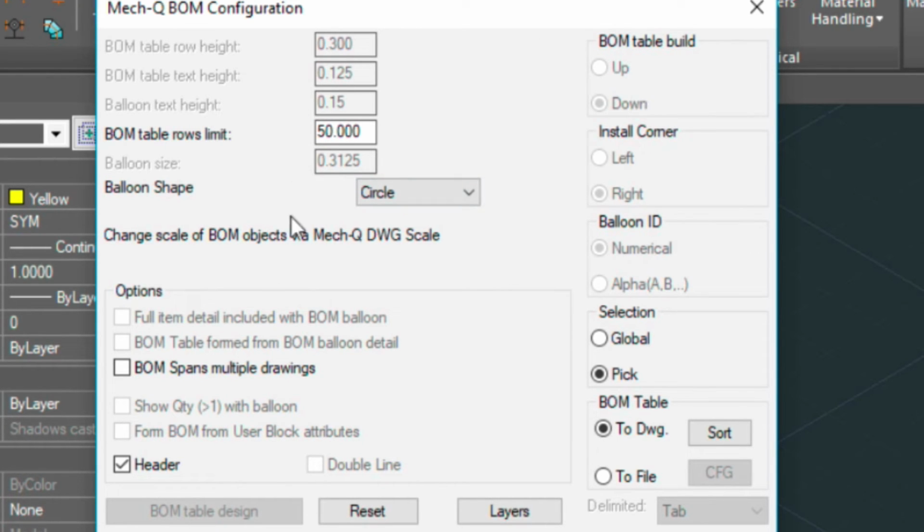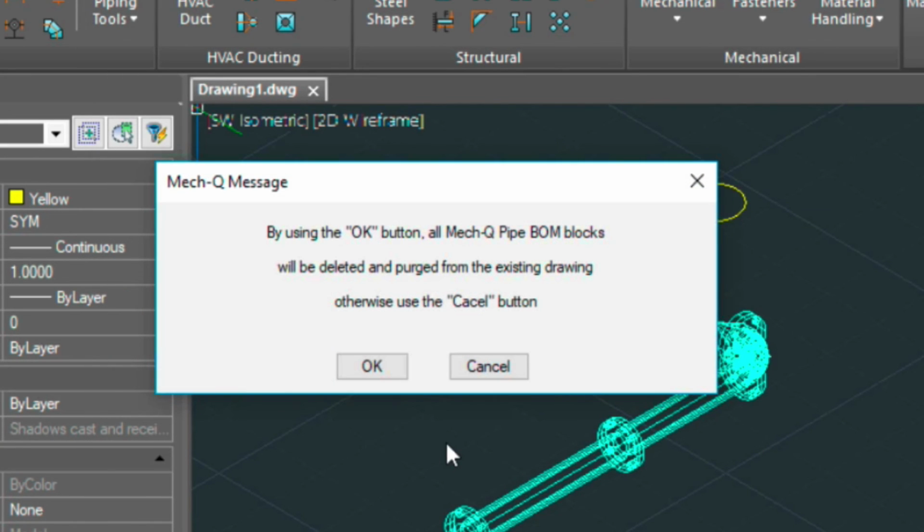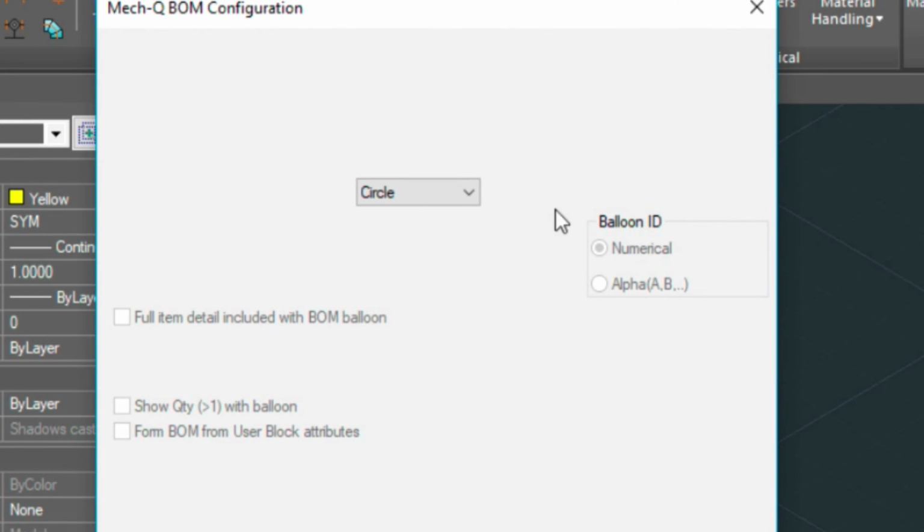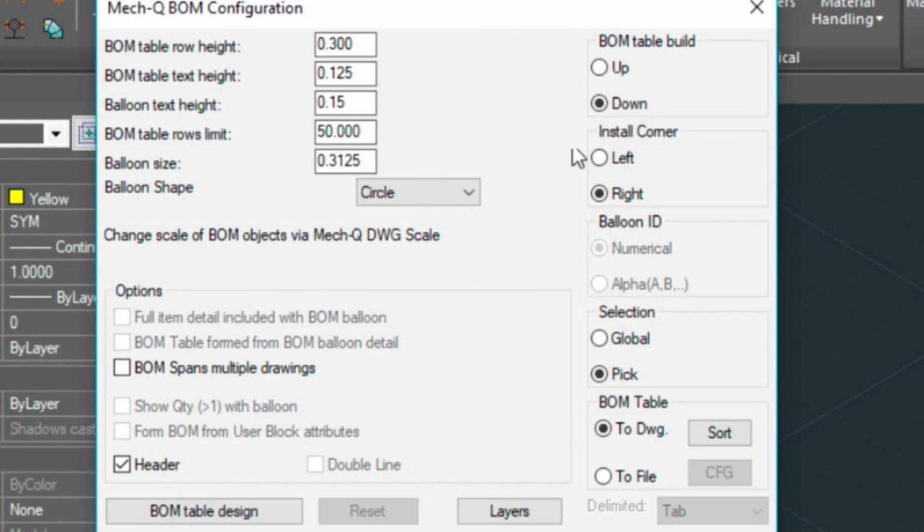If you want to change any of these settings and they're grayed out, you can always reset this table or this dialog here, which I'll do just for demonstration. So it warns you that all the bubbles and all the tables will be erased. You choose OK for that. And then as soon as you do that, all these things are unlocked. Now the reason why it grays it out is because I've been using and testing this previously, so this is not a brand new drawing. In order to unlock that, you would need to reset it.